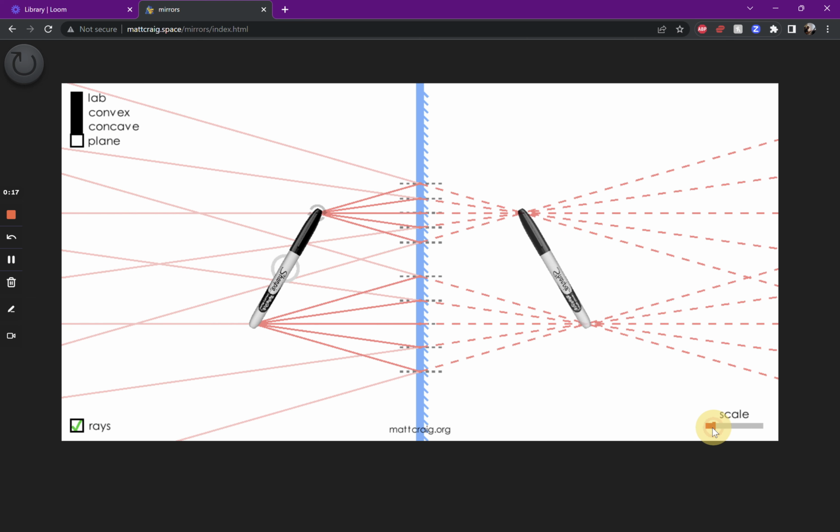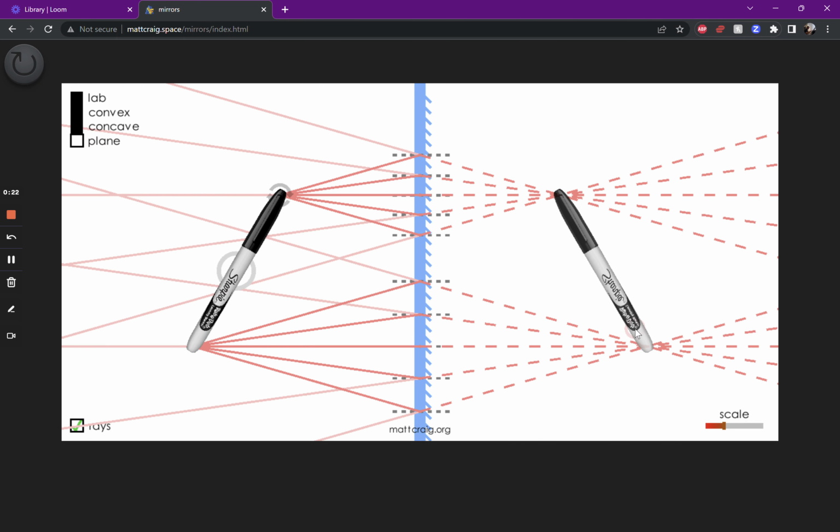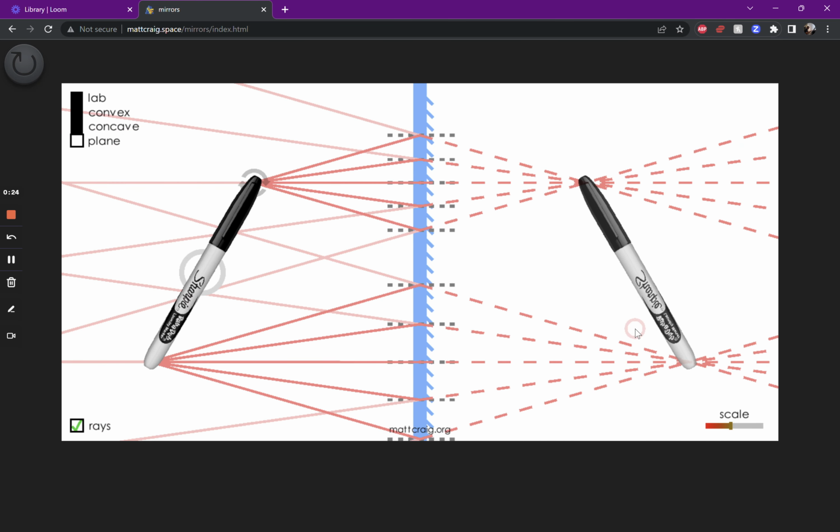And you can zoom in and out with the scale slider. Although it doesn't say this, you can also use the up and down arrow keys on the keyboard to do that, but I don't actually say that anywhere.